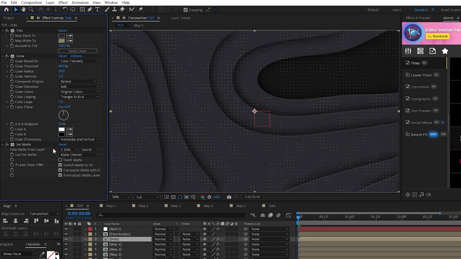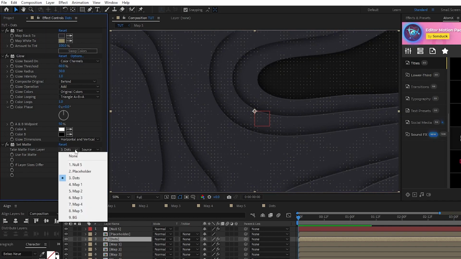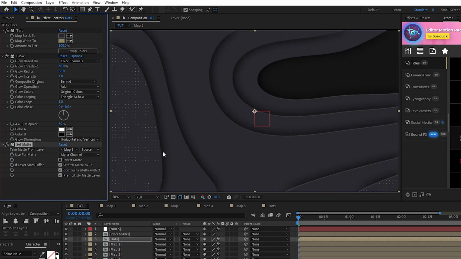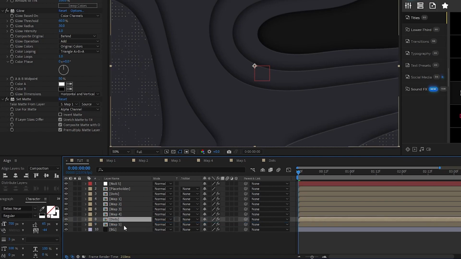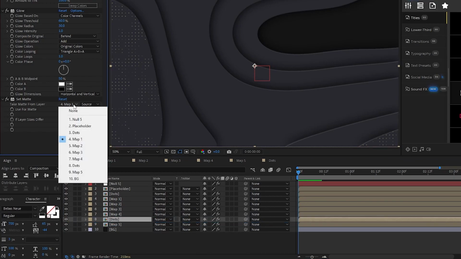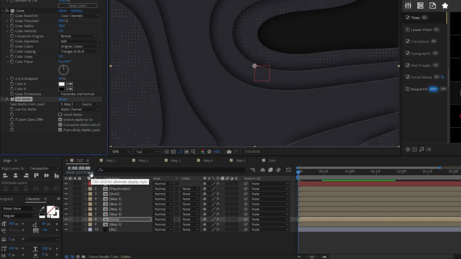Then for set matte, we want to take the matte from our first map layer. This makes it so that the dots will only appear on this very first layer of our composition. Now duplicate the dots layer, put it above map 5, then change the set matte to take the matte from map 5. Now we have our dots adding some texture to the top and bottom layers of our maps.